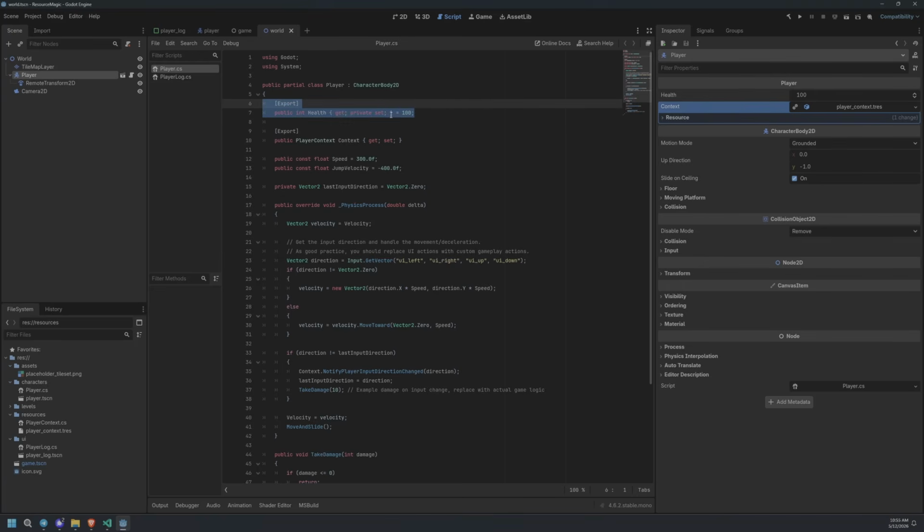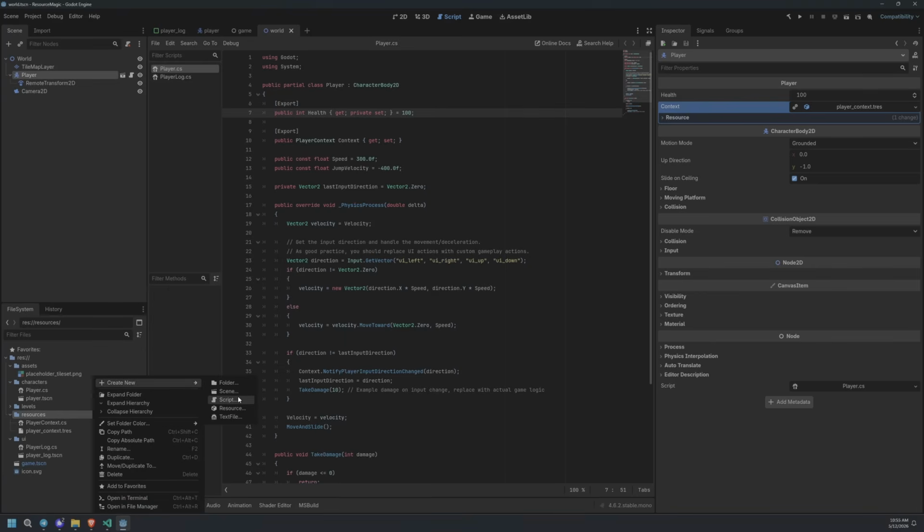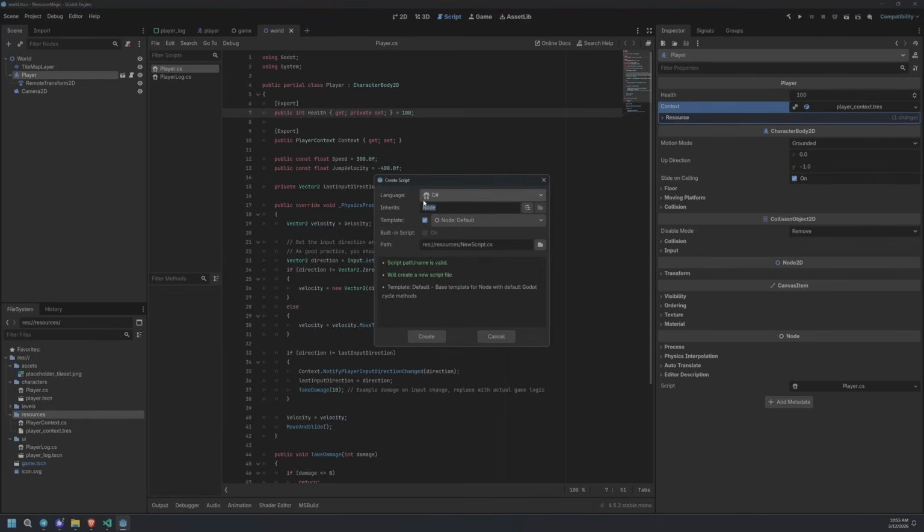So we're going to be pulling this out to a separate resource. And that makes it so that you can reuse it as a component for each different character that needs it. So let's go to resources, and I'm going to create a new resource. Let's create a new script. I'm going to make it inherit from resource, making sure I'm in C# here. And I'm going to call it, let's say, AttributesDefinition.cs.